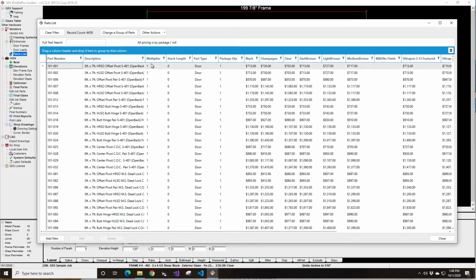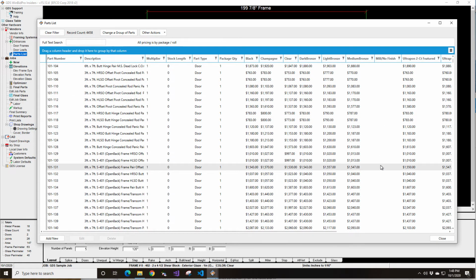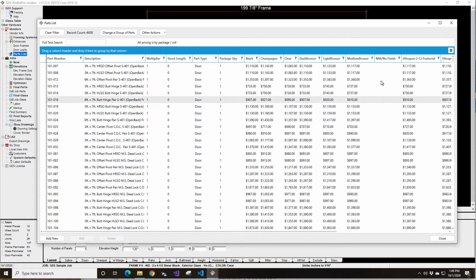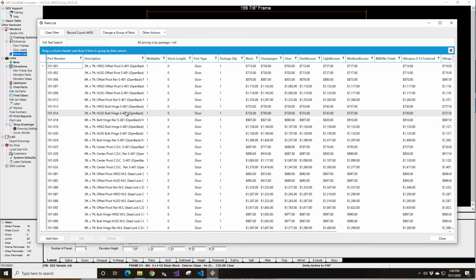But you have the ability to change your net price by putting in multipliers. So this is all list pricing now, but you can change that to what your cost is by putting in a multiplier. And you'll also notice that there's no, in this case, mill price for these door parts. And that's because there's no mill part available for these types of parts. So the pricing is kind of showing you what's a valid finish for a certain part.